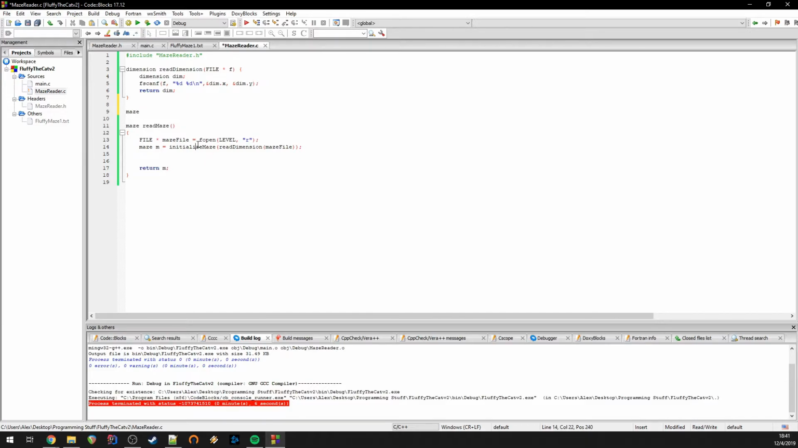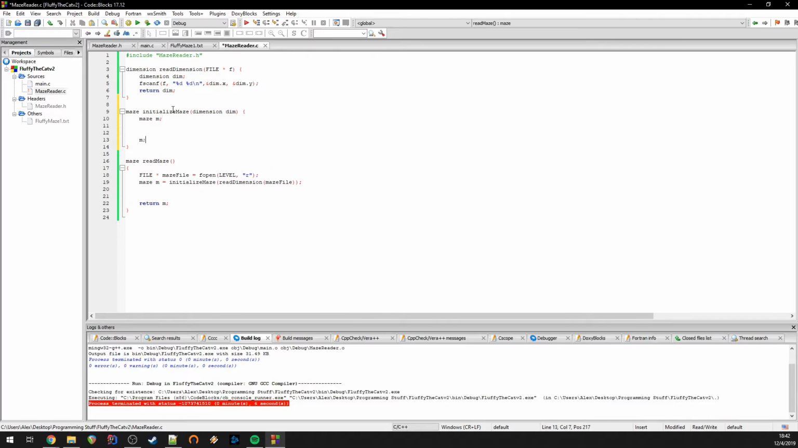Maze, initialize maze, I'm copying it from here, dimension dim, and I want this to return a maze. I'm going to name it m. Now m.dim, I know that it's going to be this. I'm initializing that dimension object with what I'm passing as a parameter.